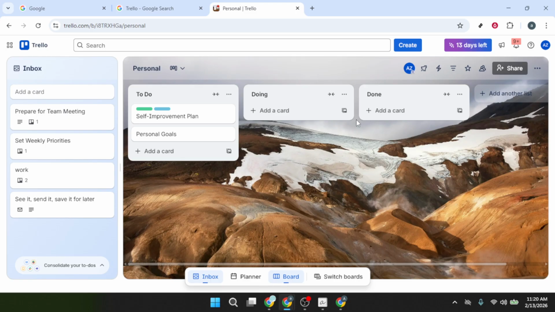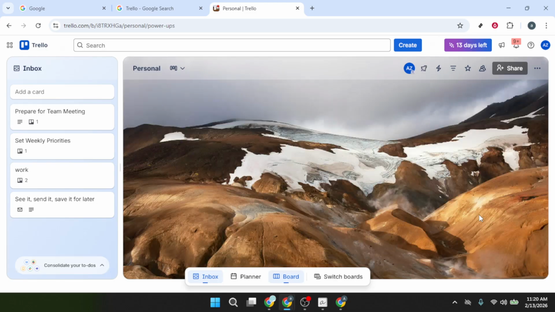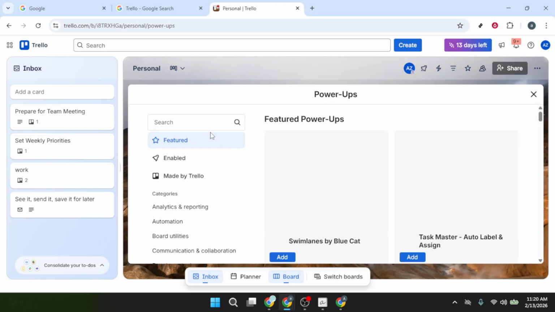On your board, look for the Power-Ups icon. This is where Trello lets you add extra functionality to your board. Click the icon, then choose Add Power-Ups to open the Power-Ups directory.